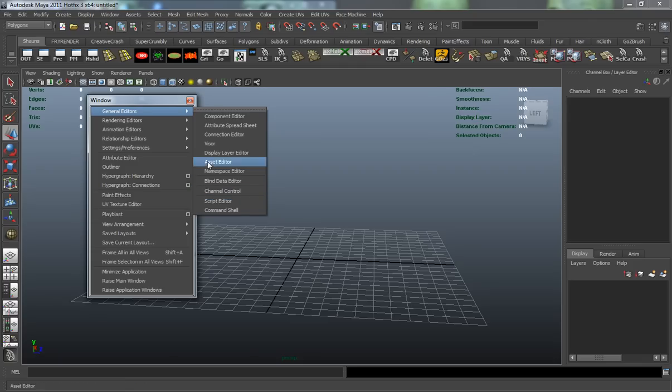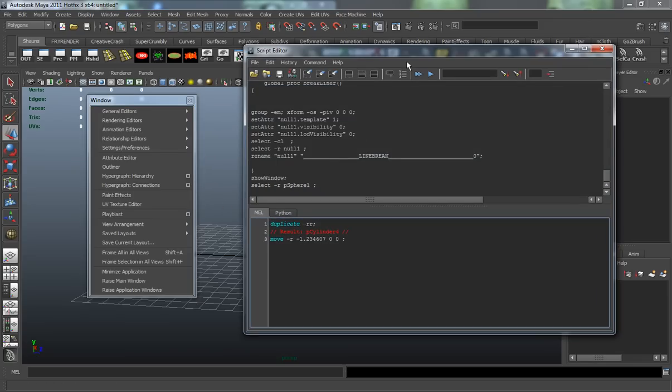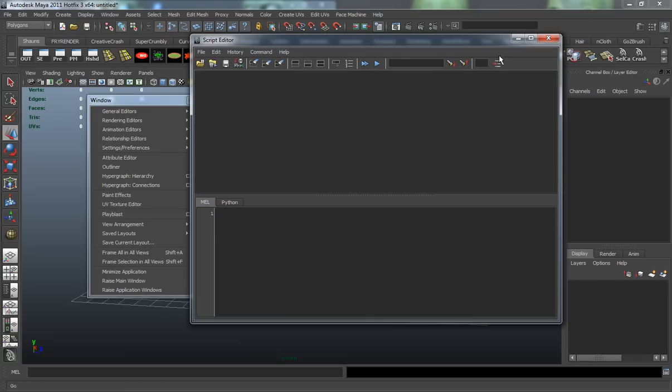So let's come down here and say your script editor is going to allow you to script inside of Maya, as you can see here. You can also see that if I just type inside of there, it's going to highlight and color these objects. So you have a syntax highlighted coding editor inside of Maya.